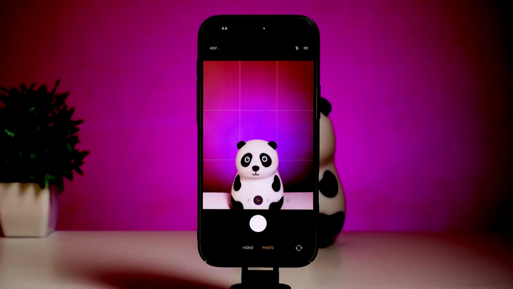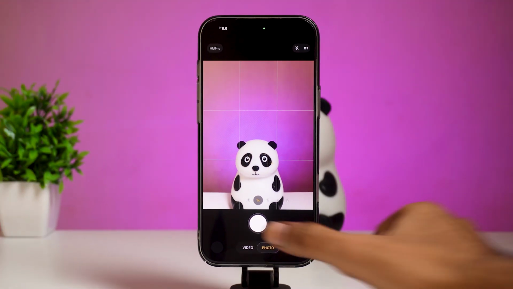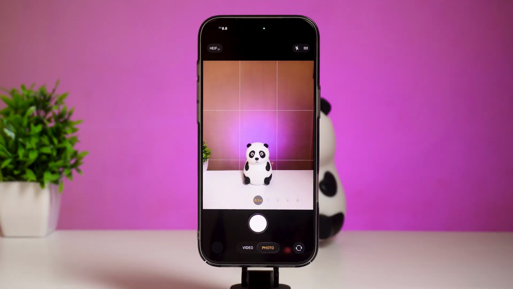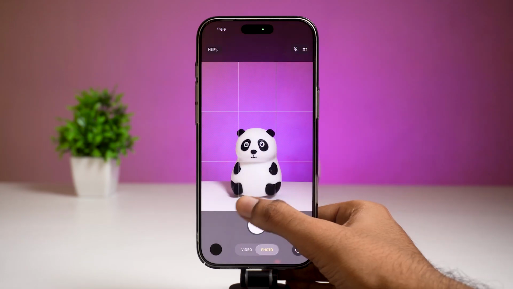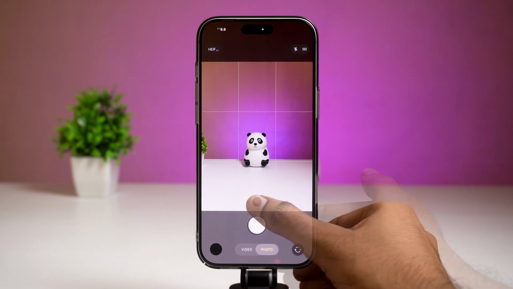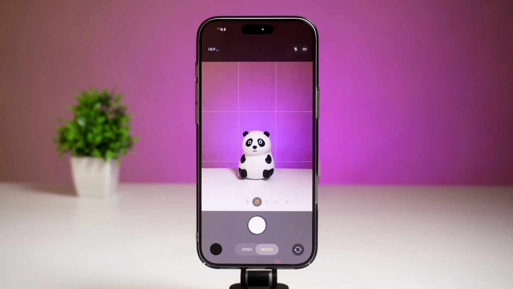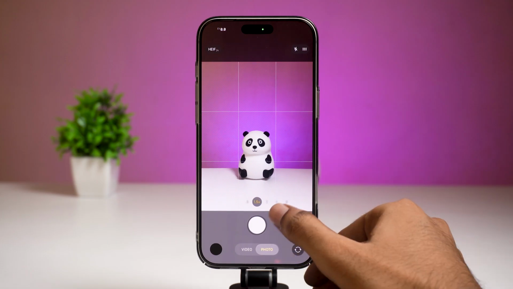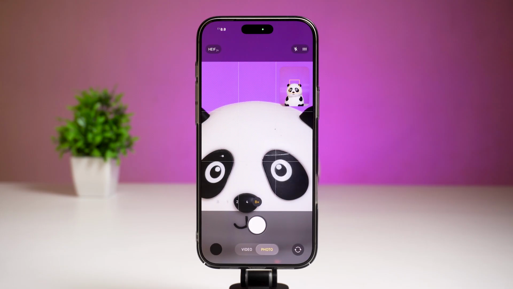Now let's take a closer look at the zoom controls. Right above the shutter button, you will see a few zoom options. Tapping 0.5x activates the ultra-wide lens, which is great for capturing a wider scene. Tapping 1x or 2x uses the main camera, which provides the best image quality. If you tap 1x again, it quickly switches to 1.2x and 1.5x. And tapping 4x or 8x switches to the telephoto lens for closer shots.